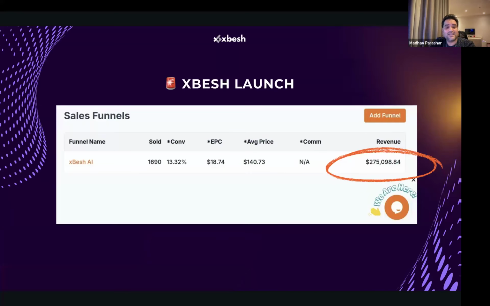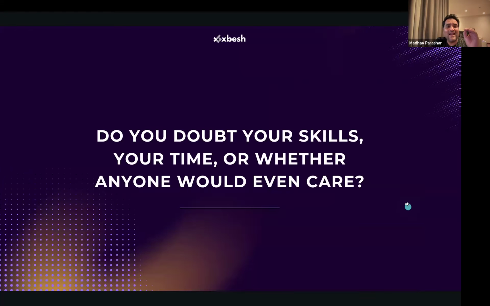And after launching xbash, using xbash, I generated over $275,000 in just a 7-day launch. Okay. And believe me, it was not my first product. Before that, I've launched multiple projects already, generated over $3 million in revenue, almost 40,000 customers, and I sold that company in 2023. And how did I do this?